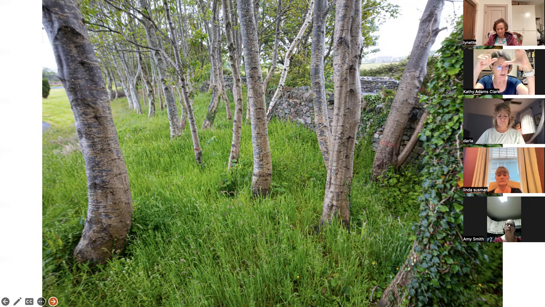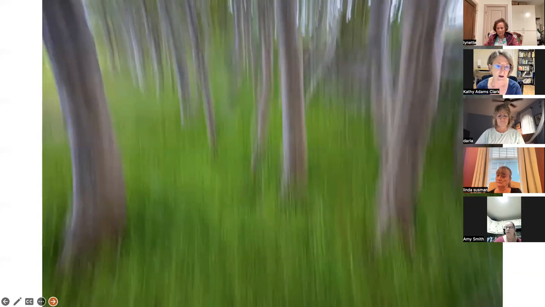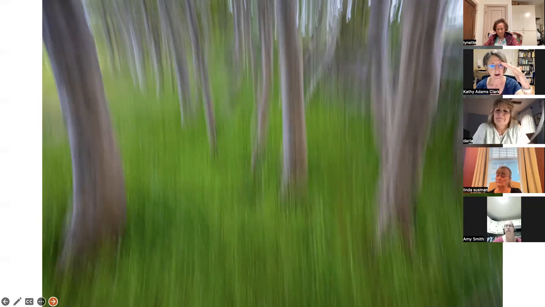Click, click, click, just like we've done before. Just moving it up and down with a slow shutter speed. And when we do that, we get that. So just moving that camera up and down.